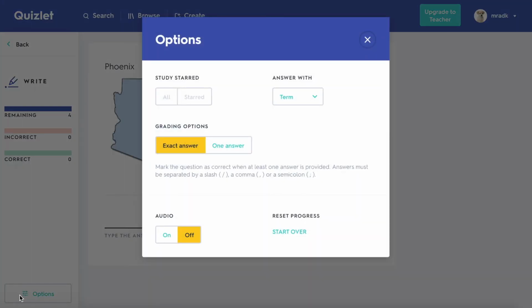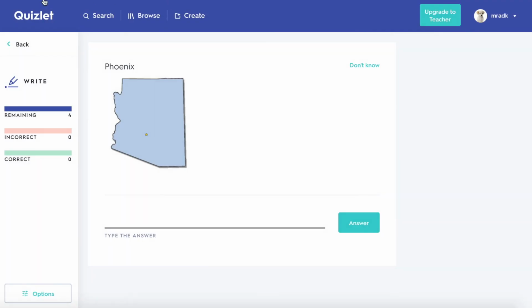At any time you can go down to the options and then it will pull this up and you can have it do different things. So instead, if you wanted to see the state name instead of the capital, all you have to do is click and switch it to the definition. You can also turn on audio and you can start over as well.